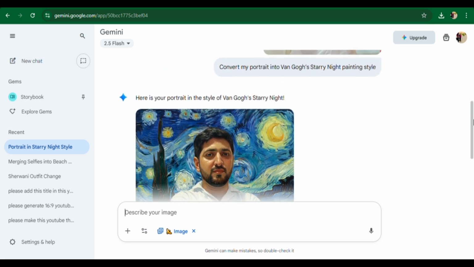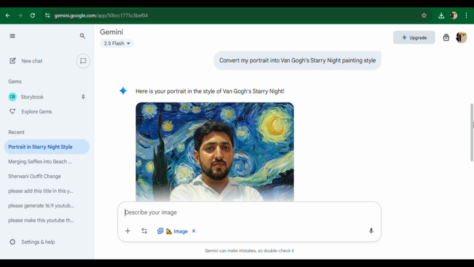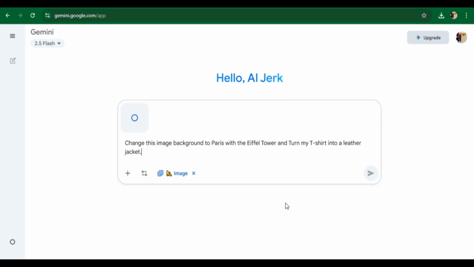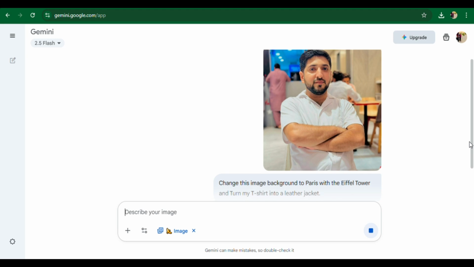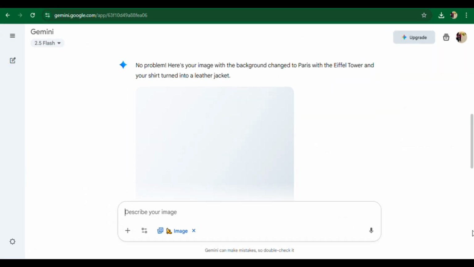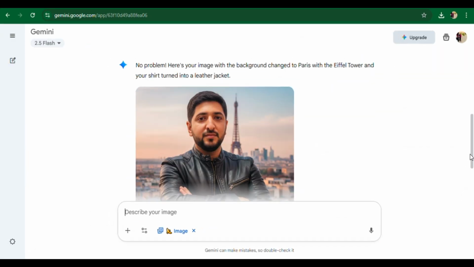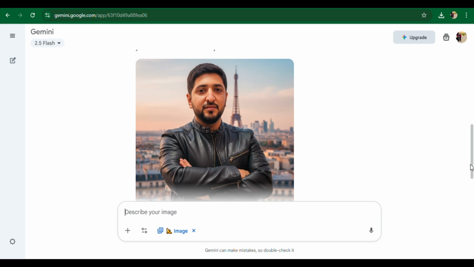Background and outfit edits are now more powerful than ever. I uploaded an image and gave the prompt: change this image background to Paris with the Eiffel Tower. With one line, you can change location or fashion, and it still looks realistic, like you actually traveled or shopped.